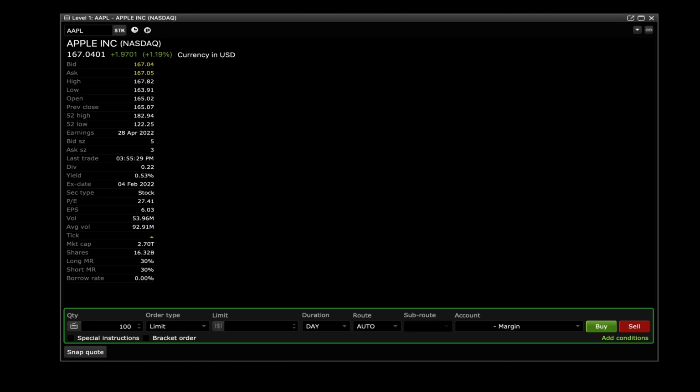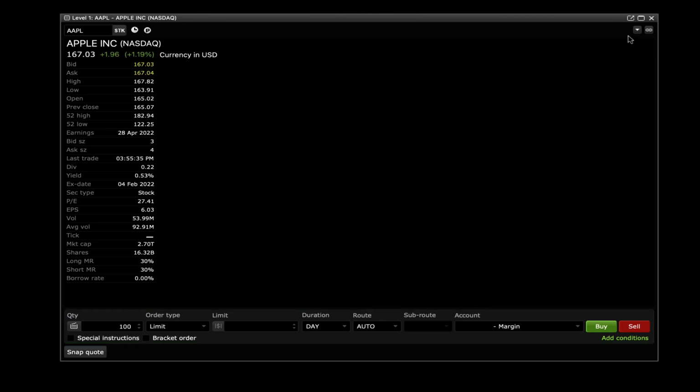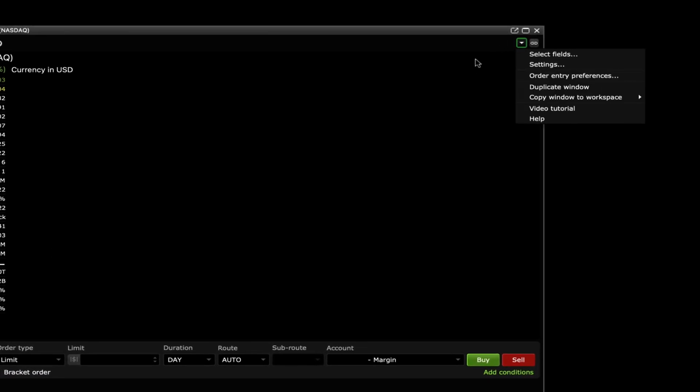At the bottom of the widget is the order entry window. This allows you to put in an order directly from the Level 1 widget. The dropdown in the top right displays some additional options. A couple notable ones are select fields and order entry preferences.